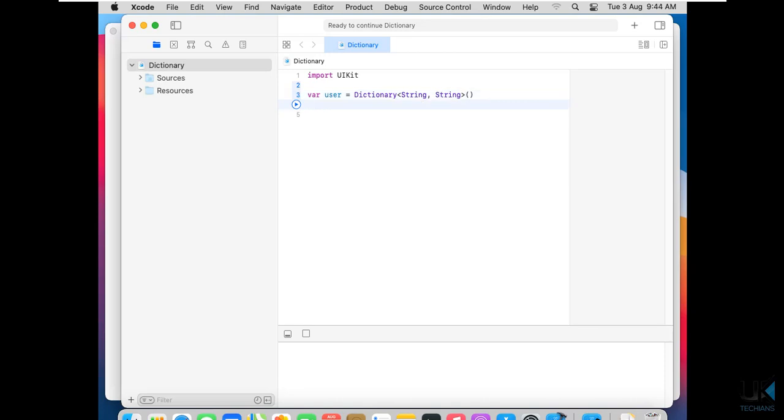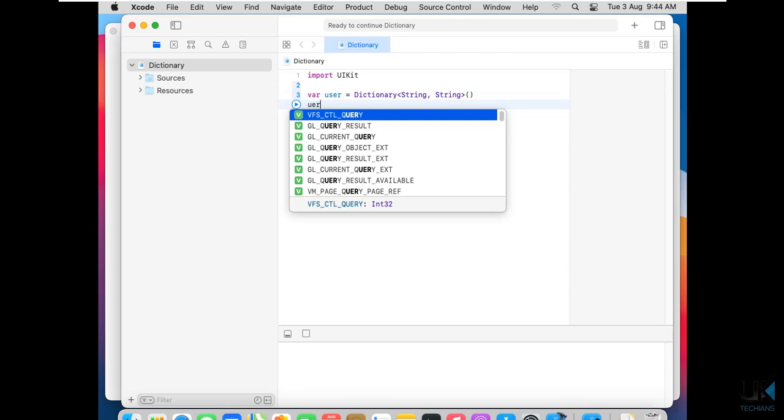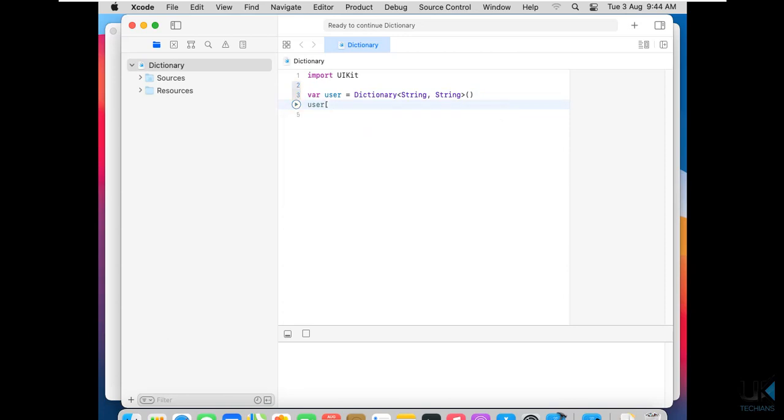So now how to initialize the data in this user dictionary, right? So we type user, then start square bracket and end square bracket. Now we put here the key first, right? So let's say at 0 the value of user is Aman. Then so we initialize 0 to 4 values in the dictionary.